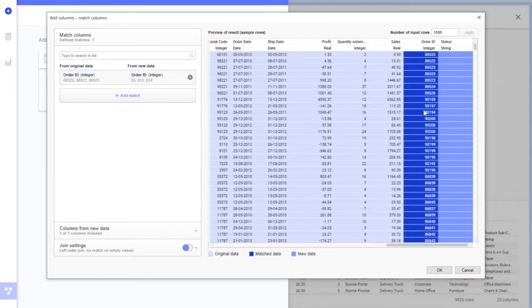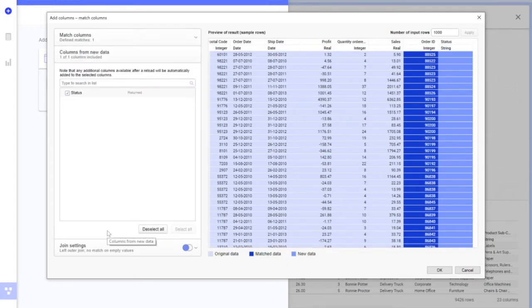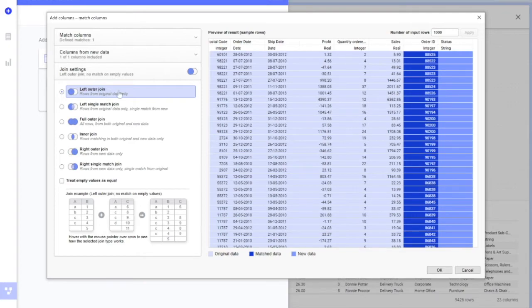You can check it out. The color meanings are written over here. This is original data, this is matched data, and this is new data. Then the next option is to select the columns which you want to load. So I want to load the status column, and then define the join conditions. So what kind of join you want to create?